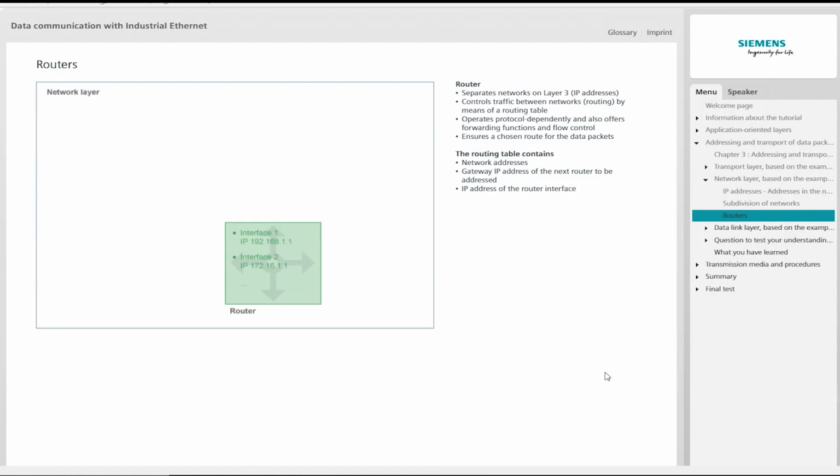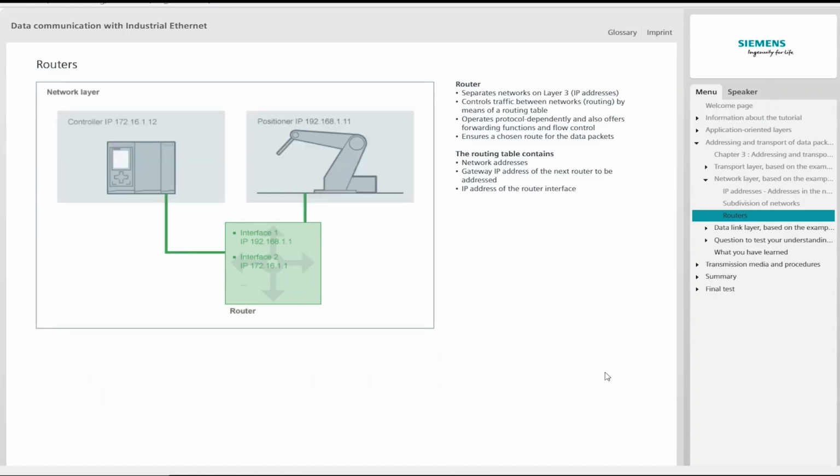In contrast to other devices, a router has several IP addresses via which it can access the subnets. The controller and positioner are located in different subnets. Communication can therefore only take place via a router. A router tries to forward every data packet that arrives to the correct subnet. The router refers to a locally available routing table that specifies which router interface can access which subnet. The data package is then forwarded correctly in accordance with its destination address.